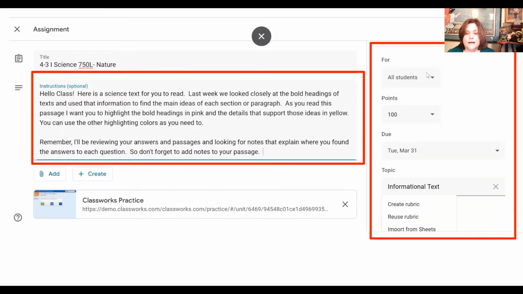Over on this side, you say who you would like to assign this to. So again, you can assign this to everyone, a small group or an individual student. How many points is it worth? When is it due? And whether or not you're using a rubric. If you're using a rubric, you can incorporate it or upload it here.